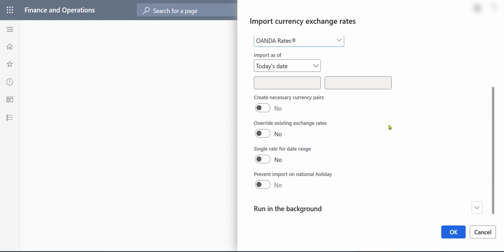And then import as of. You can use today's date, so that means the rates will be imported for today. You'll see that as 5/15 with a specific rate for all pairs. Or you can also select the date range. So let's say considering my activities, I will need some historical rates, even though today is 5/15, I still need to go back further to the month of March, for example. So in that case, you can certainly change this date.